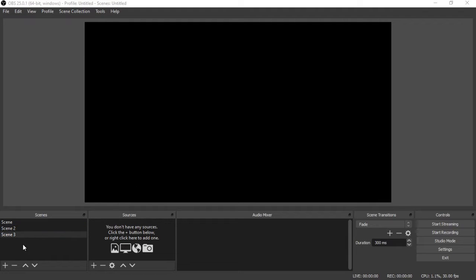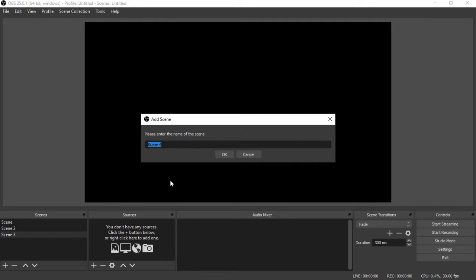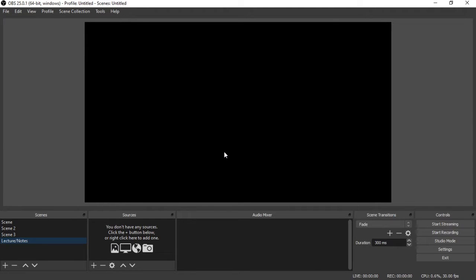Mine looks a little different because I've used this program before, so I've got scenes down here, but for the most part this should be blank. So we're going to follow the same step-by-step tutorial. First, we're going to click on the plus button here and name this. Many of us are probably using this for lectures or announcements or notes. I'm going to name it lecture notes. Nobody else is going to see this. It's just for me to clarify what's going on. You can switch between these scenes, so you might want to name them based off of what they show up on the screen. But I'm trying to keep it simple.